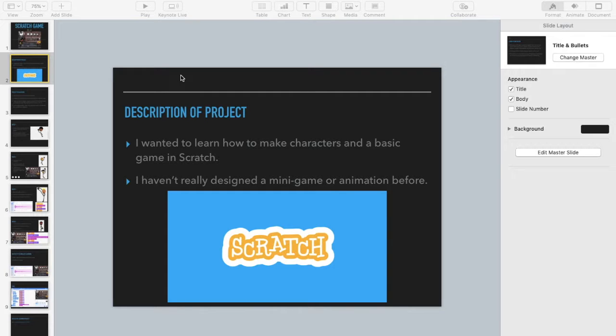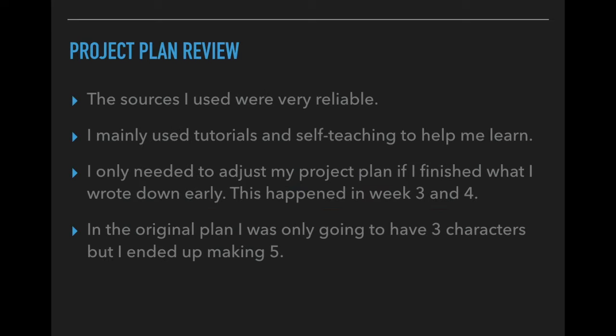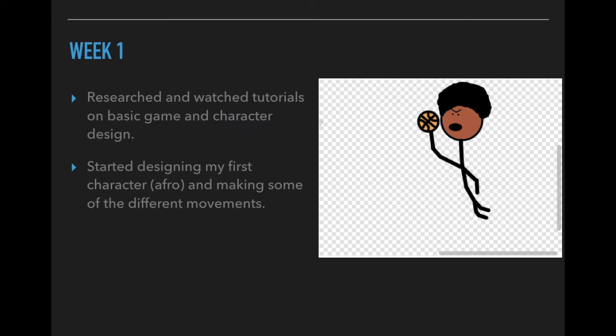So for my project, I wanted to make a game in Scratch, and I haven't really done any of this before, so it's kind of new to me. I used these sources and tutorials to help me learn. It wasn't that difficult to learn, and self-teaching was also used because it wasn't that hard once you figured it out.